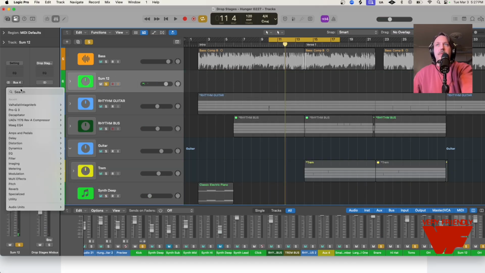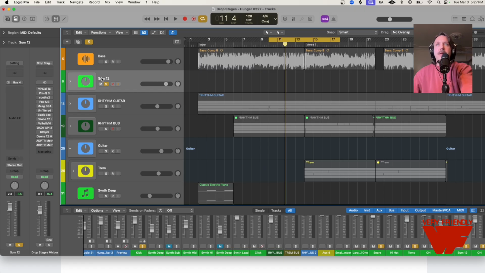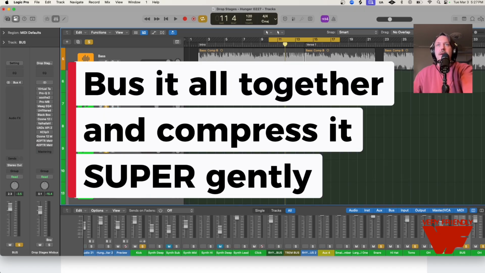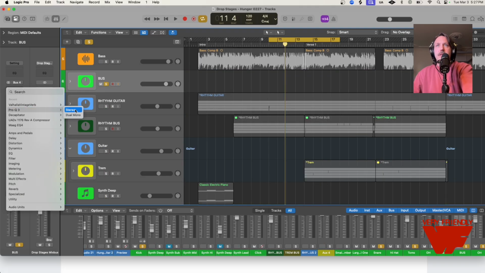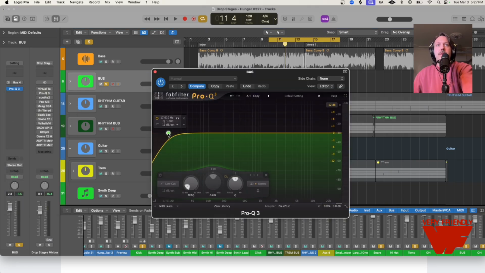So now let's talk about bus processing. So I have all of my individual buses: snare, kick, overheads, rooms. Those are all going to one big drum bus. I'm going to just use some EQ to take out some rumble, fix any problem frequencies here.